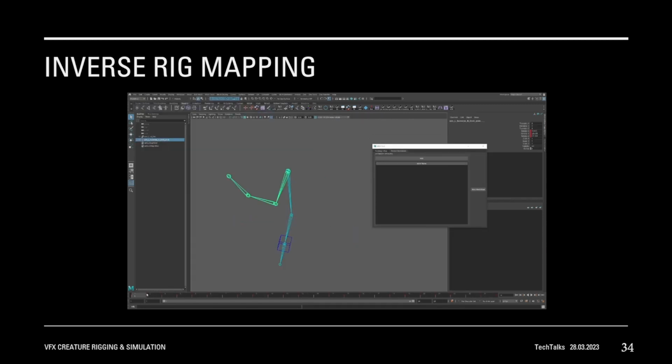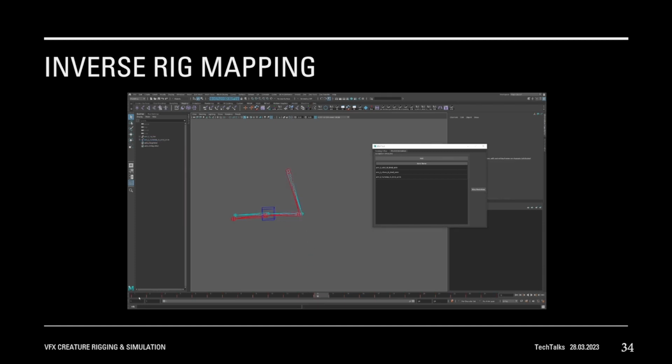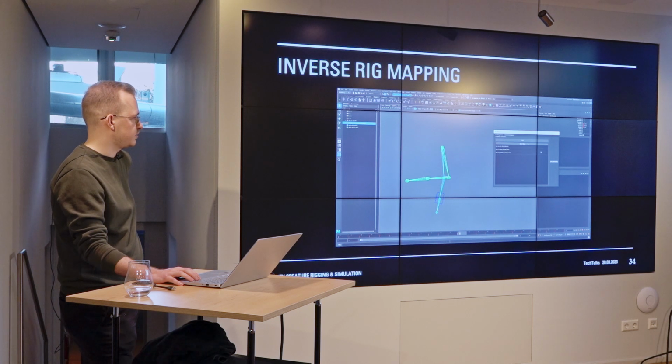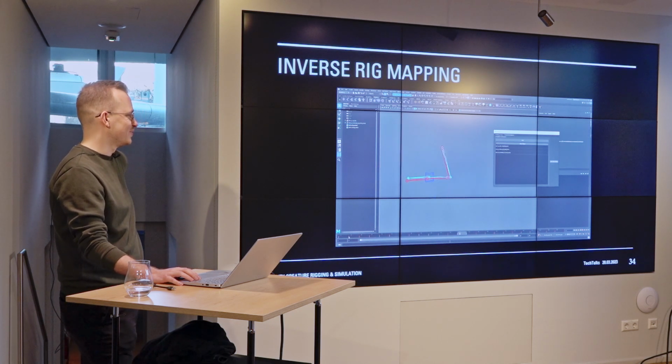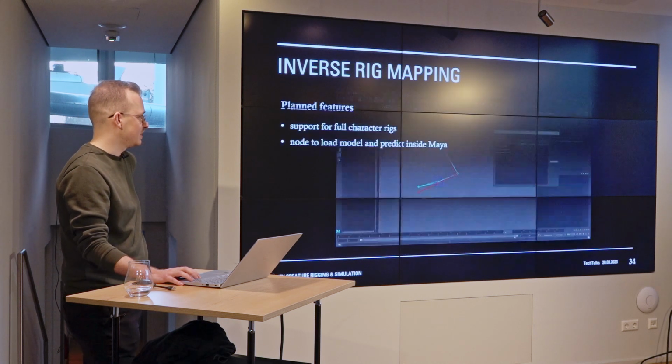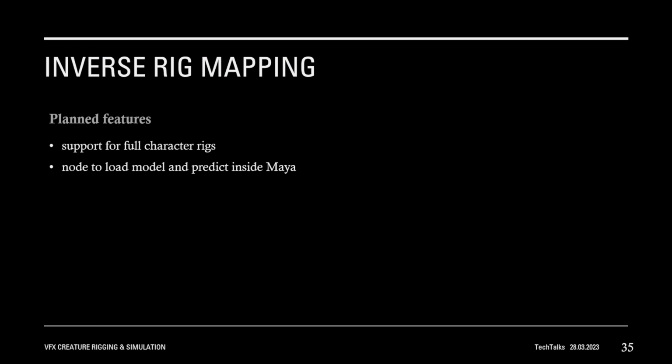And in the end, you have the animation. For example, this arm, you select it and just predict the outcome. As you can see, it's not matching 100%, but it's fairly close, and the goal in the end is that it's almost pixel perfect, I would say, but at least much closer. That's also one of the planned features that I want to implement.